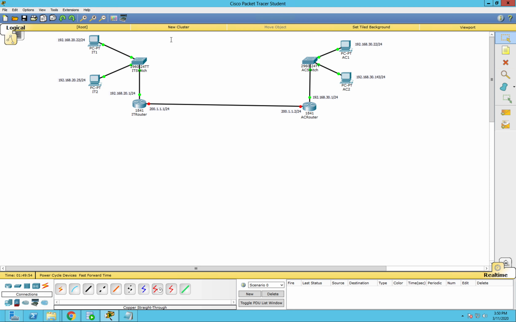So now you see what I've done is I actually have three networks and two routers. I have the IT network, I have the accounting network, and I have some network in the middle which connects the two networks together. Now I'm seeing some red dots here, so obviously I've got some issues. So let's see if we can fix this up a little bit.